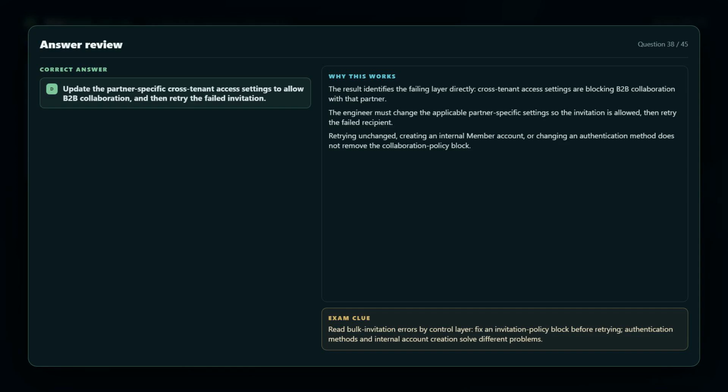The correct answer is D. Update the partner-specific cross-tenant access settings to allow B2B collaboration, and then retry the failed invitation. The result identifies the failing layer directly. Cross-tenant access settings are blocking B2B collaboration with that partner. The engineer must change the applicable partner-specific settings so the invitation is allowed, then retry the failed recipient. Retrying unchanged, creating an internal member account, or changing an authentication method does not remove the collaboration policy block.